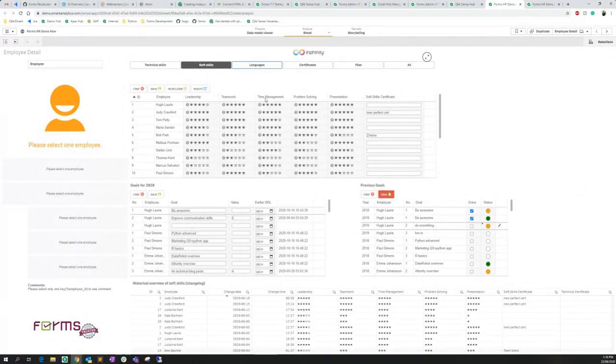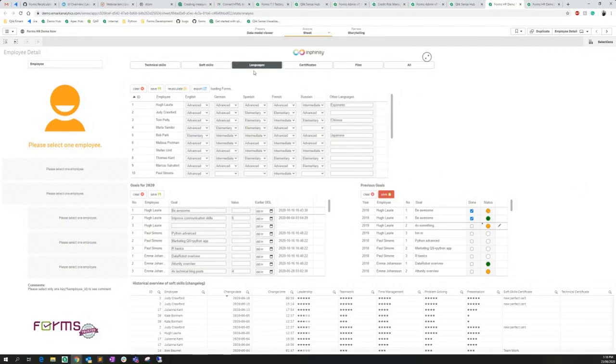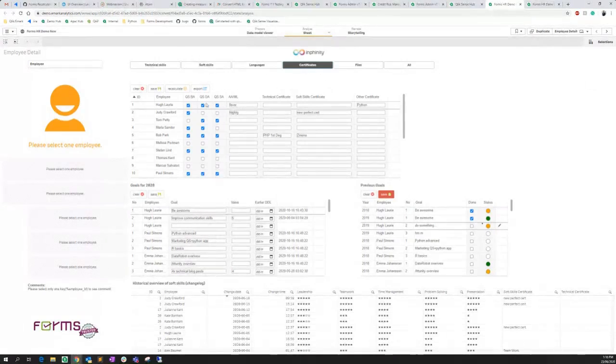Then when you switch to languages, we have some select boxes, so you can choose from the 3 values. The select box field is very handy if you want to specify some options, so the users don't make mistakes like they could when using a text input. In certificates, there are some checkboxes, so you can see if they have some education in there. You can write some comments.